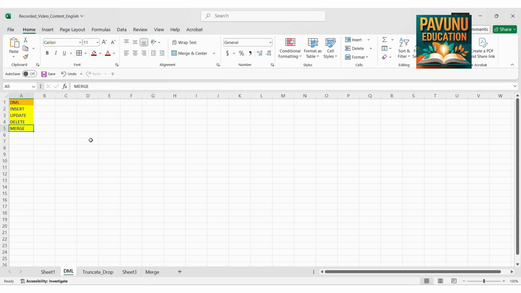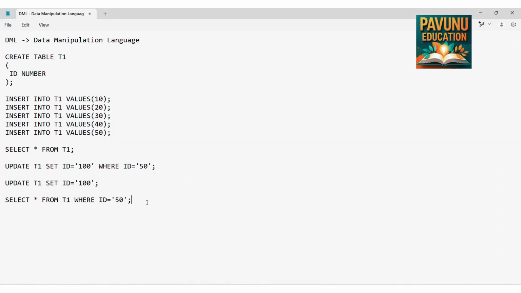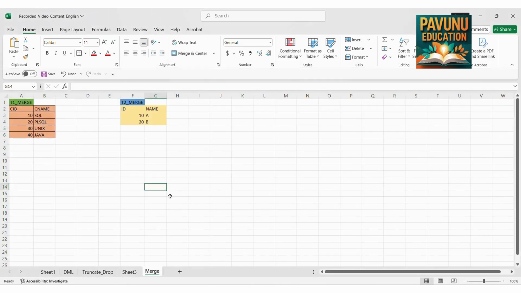Next we will see merge. Merge means conditionally insert and update are possible by using the merge statement. For example, I have two tables. Table name is T1 merge. It contains course ID, course name. These are the values: 10 SQL, 20 PLSQL, 30 Unix, 40 Java. One more table, T2. It contains two columns, one is ID, another one is name. Values 10 A, 20 B.